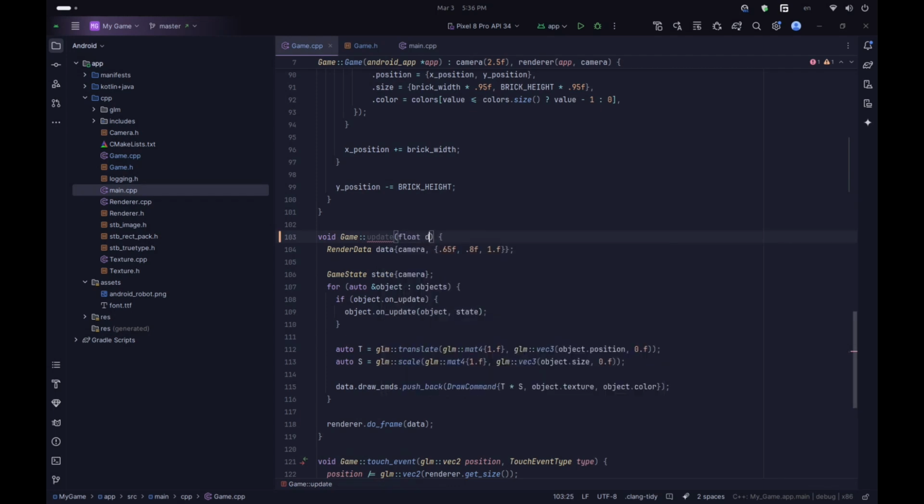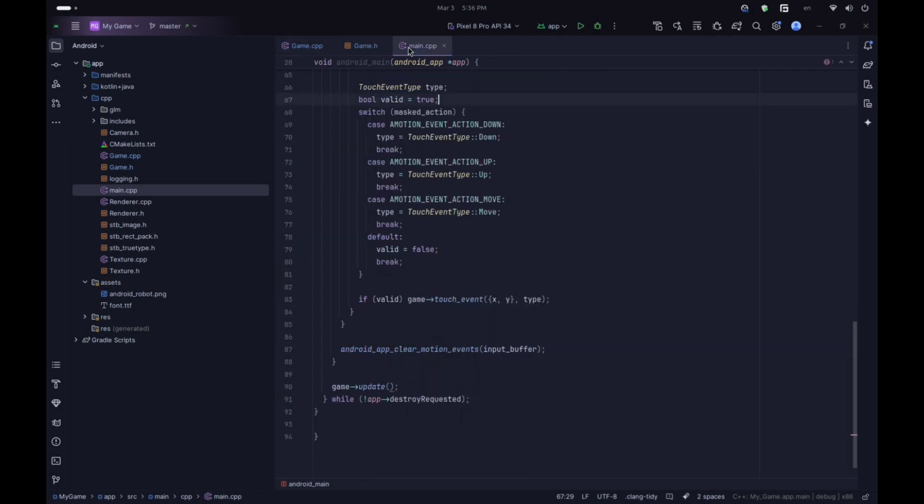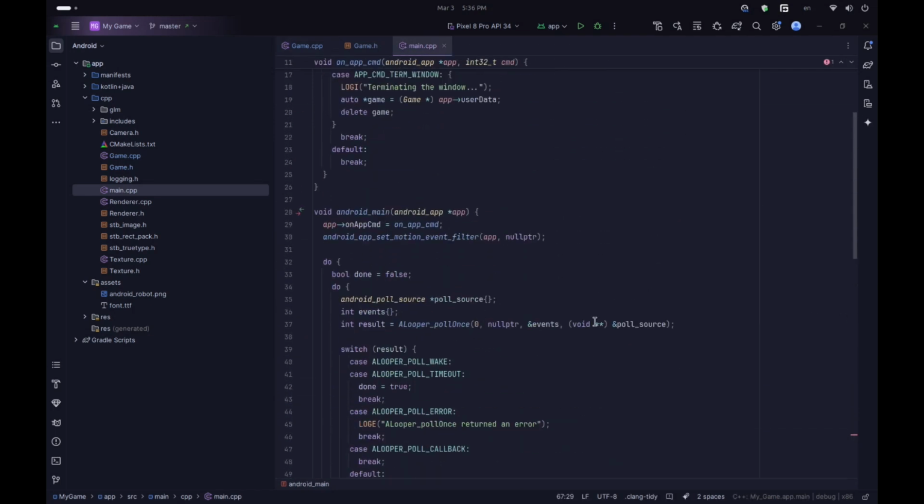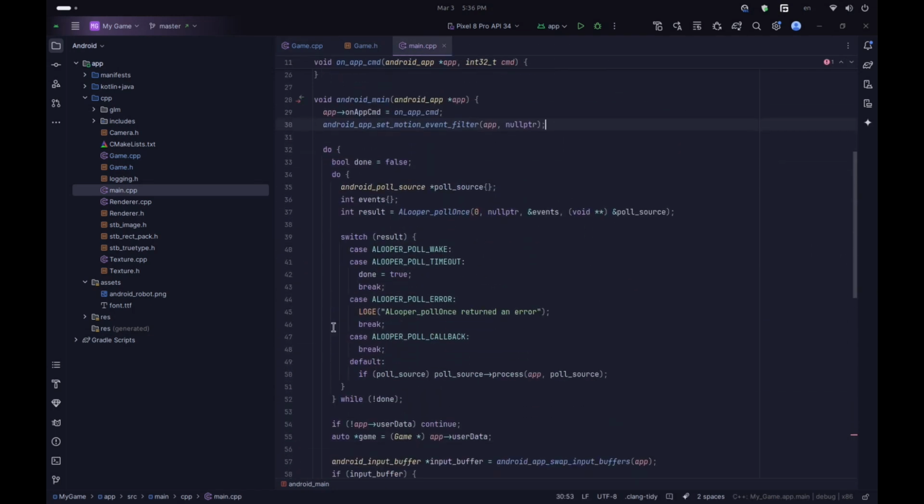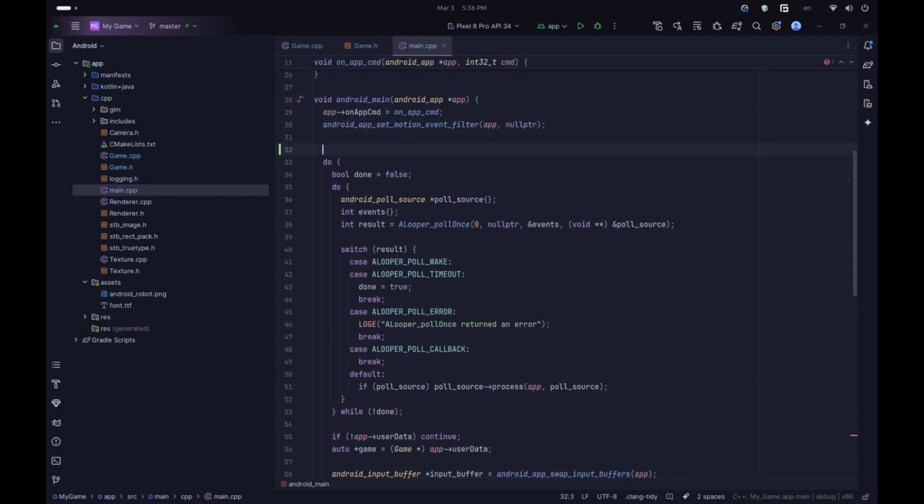But first let's fix that in the cpp file, game.cpp, and we are only going to fill this in the update because it's irrelevant for the touch event. And after doing that we are going to go ahead and inside of this loop we basically want to figure out the logic for handling delta time. So delta time is basically the time spent between frames.